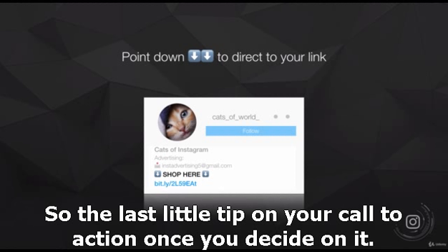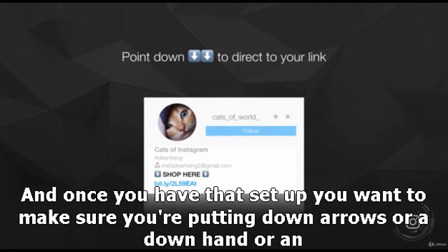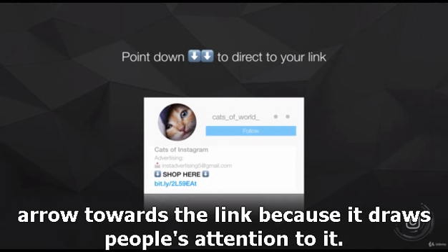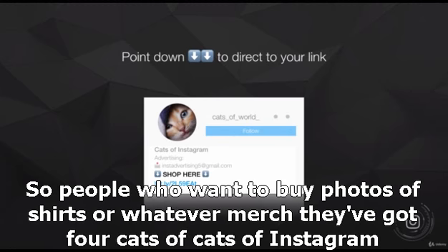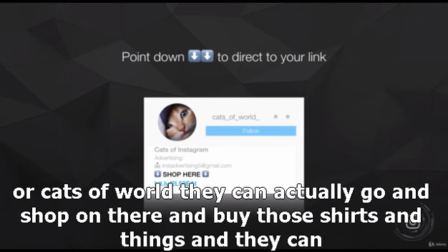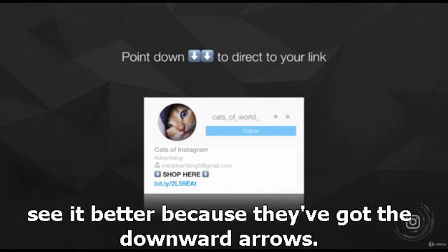So the last little tip on your call to action, once you decide on it and once you have that set up, you want to make sure you're putting down arrows or the down hand or an arrow towards the link, because it draws people's attention to it. You can see this is Cats of Instagram, and they've got shop here with the link below. So people who want to buy photos or shirts or whatever merch they've got for Cats of Instagram or Cats of World, they can go and shop on there and buy those shirts and things, and they can see it better because they've got the downward arrows.